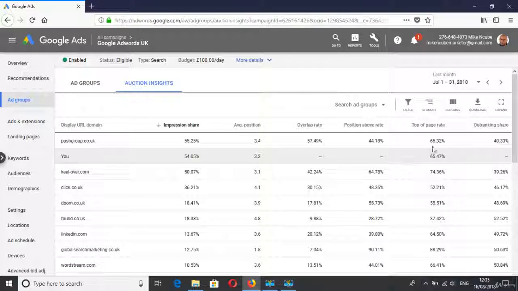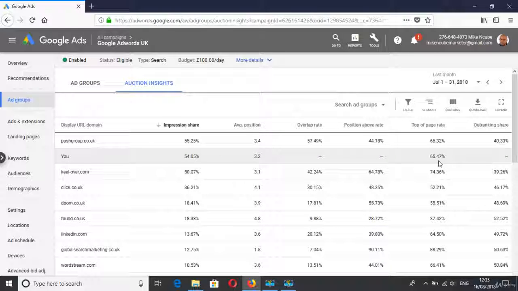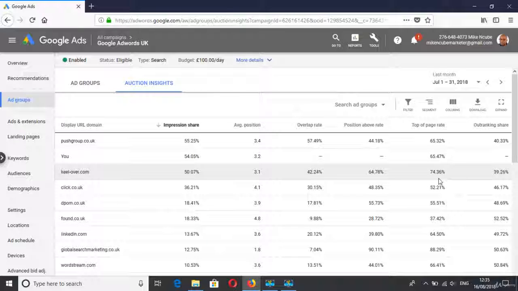And then the top of page rate shows you this competitor, for example, Push Group, has 65% top of the page when they're appearing with my ads. So it's this level of detail that's going to help you decide where you want to sit and what budget you're going to set. And when you've got this data, you can then take that and change your bid strategy to try and probably get more position, which means obviously more budget and so on.